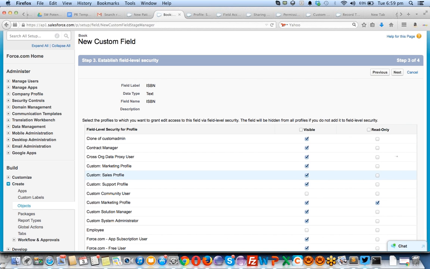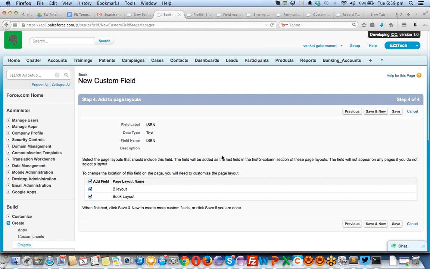Click on next. Later on I will come back to this field and modify it. There are two page layouts. I'm making the same changes to all the page layouts. Click on save. This asks whether this field should be added to this page layout or not. I'm adding it to the page layout. Click on save.